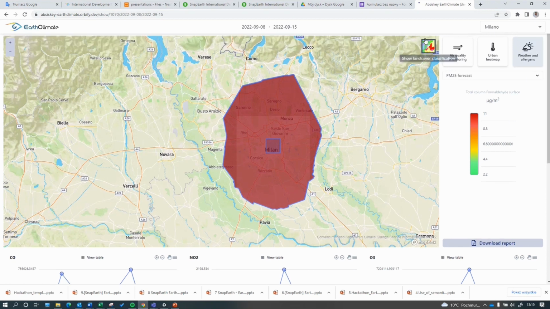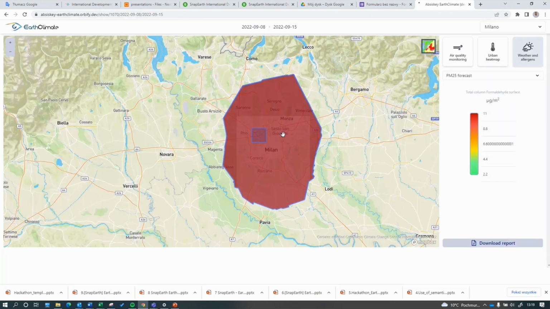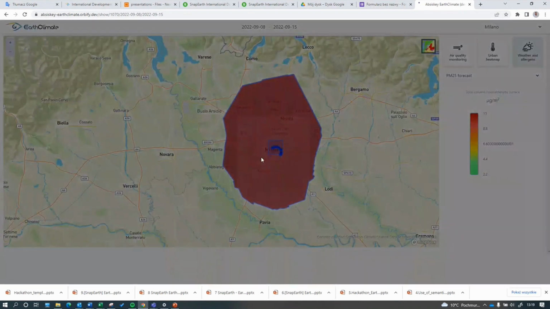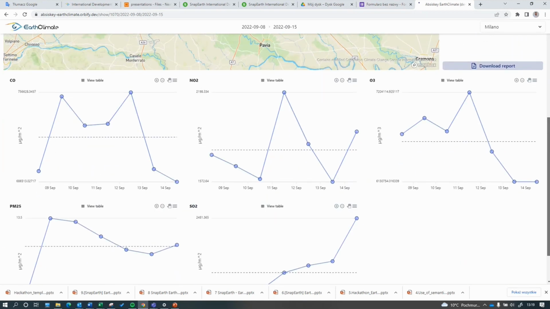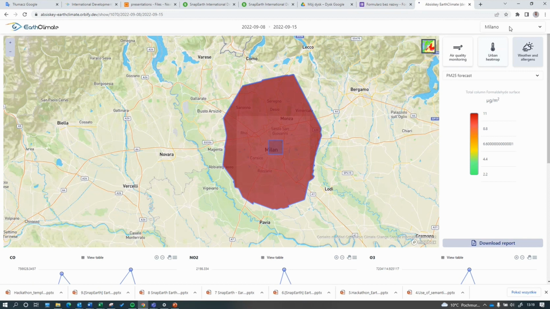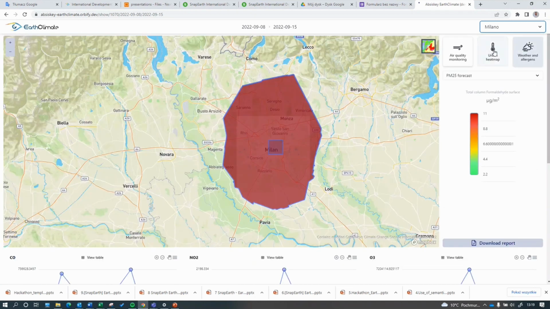Here we can have the option of land cover classification, but this is still in progress. I hope that in the next few weeks we will have this option available. And that's all for the brief presentation of the demo.